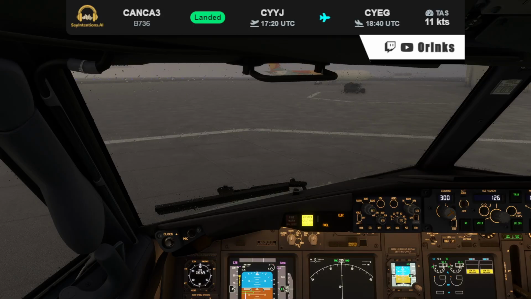Alright, well, let's take a look at my landing rate on SmartCars. That's what counts. Shutdown checklist. Fuel pumps. Off. Probe heat. Off. Hydraulic panel. Set. Flaps. Up. Parking brake. On. Engine start levers. Off. 4,800 pounds of fuel remaining. 292, not bad. Shutdown checklist completed.